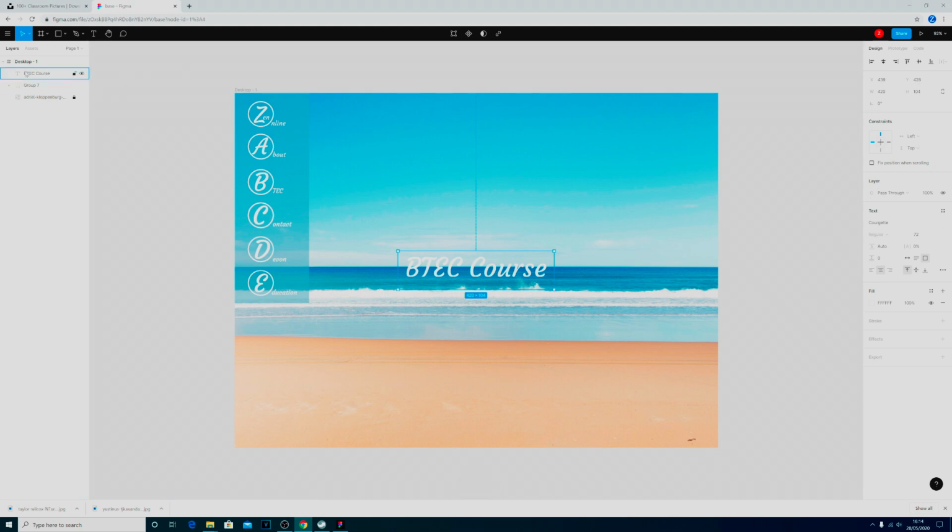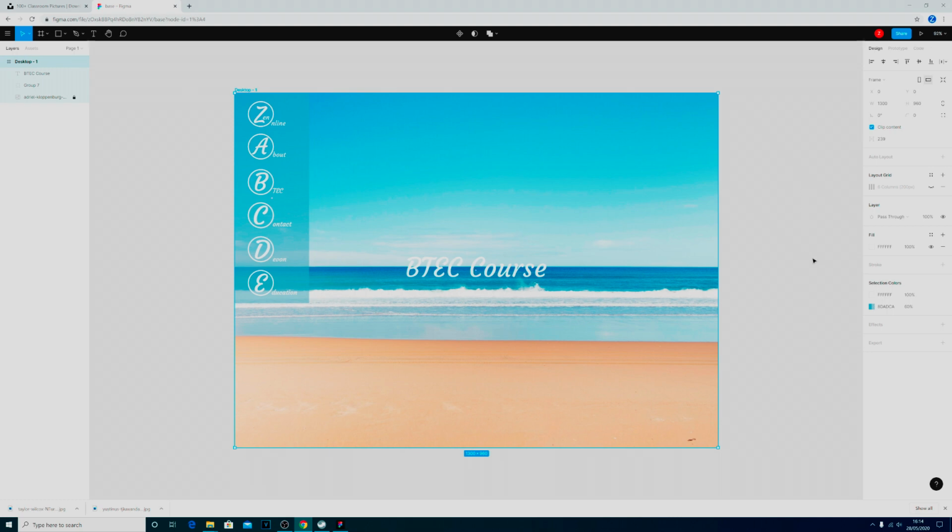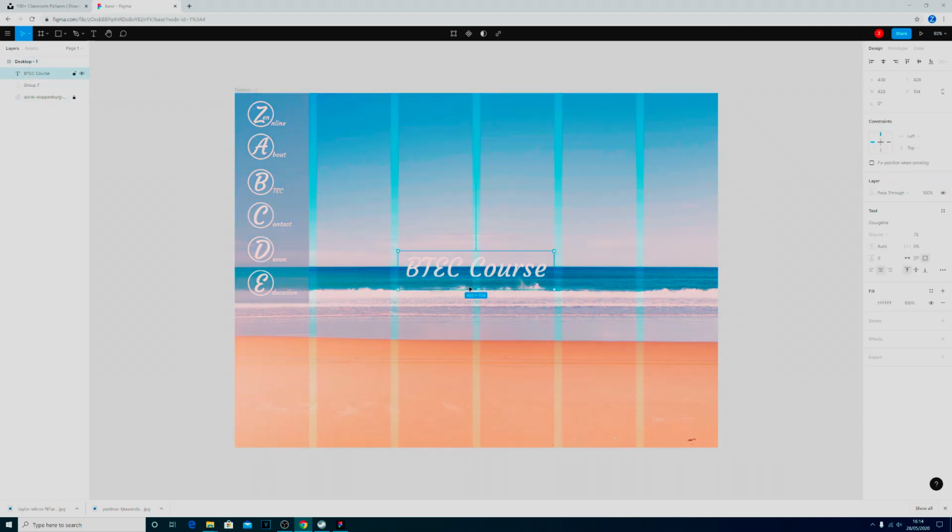So again, on here, we're going to go desktop. We're going to turn on the layers. We're going to make sure we select the text, and then we're going to move it into the right place, which is at the top here. And one of the reasons for doing this here is that it means it'll be in the same place on all our pages from now on.